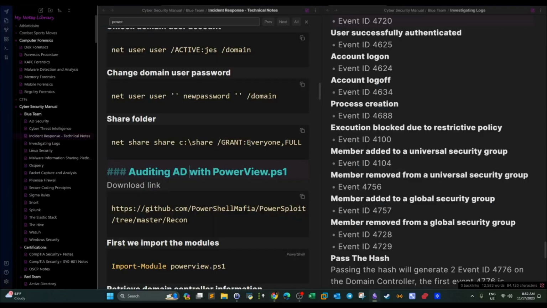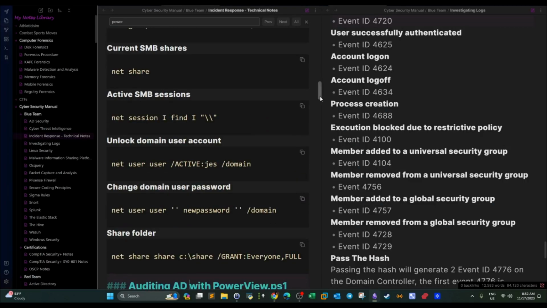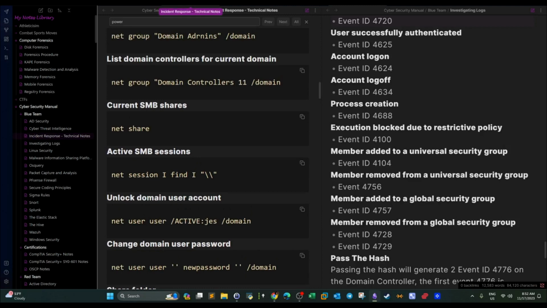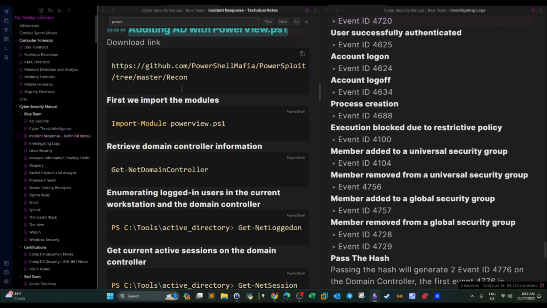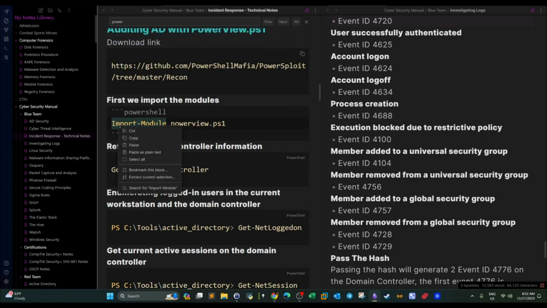Let's go to my notes here, and I'm on the instant response notes. If you are subscribed to channel membership, you already have the notes, so you can follow with me on this. So we're going to use auditing Active Directory with PowerView. So first we import the module. Let's import the module.